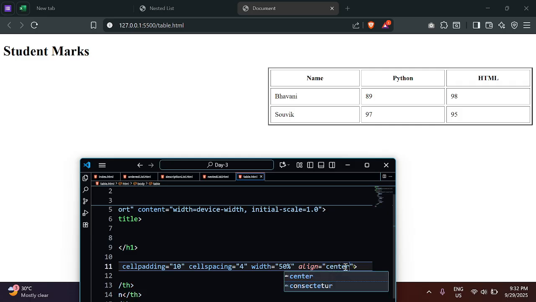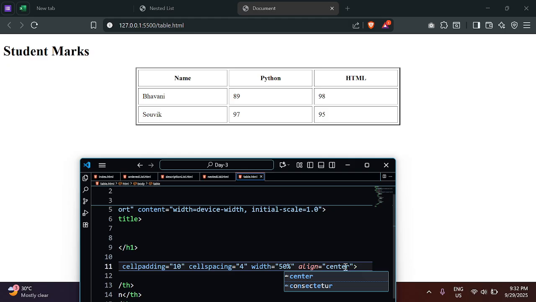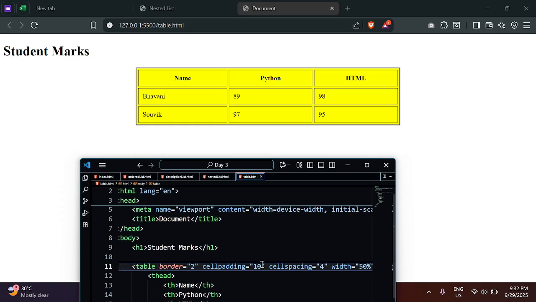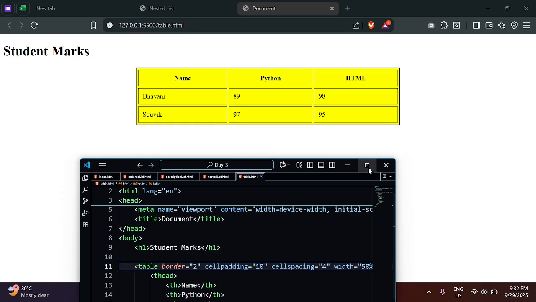If you want to keep the table in the center, the table is coming in the center. And there is one more attribute here which is BG color. Basically this BG color has been deprecated from HTML5, but still you can use it. Let's suppose I am writing yellow. So the table is coming in yellow. Actually, whenever we talk about alignment, width, or spacing, we generally use CSS.